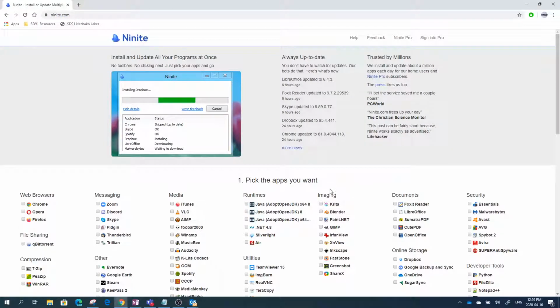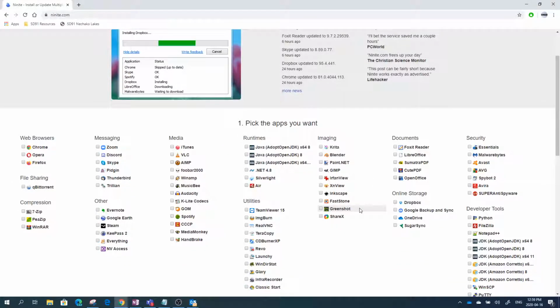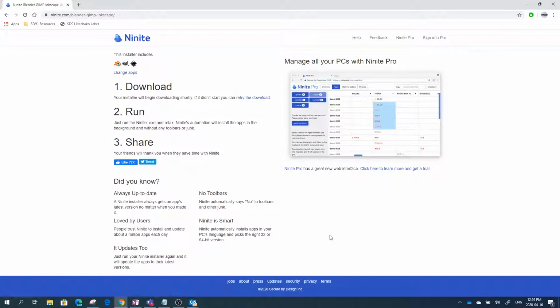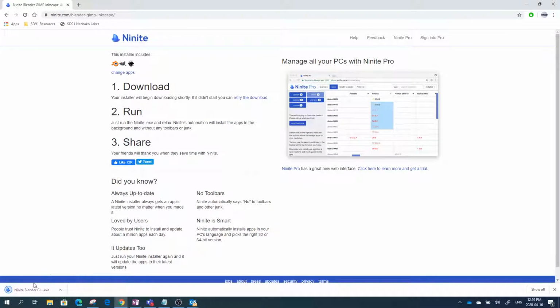And then look for the imaging area, which might be in a different location on your browser screen because of the resolution differences. So click Blender, GIMP, and Inkscape. And then go ahead and click Get Your Ninite. In the bottom left-hand corner, a little installer will show up. Just go ahead and click on it.